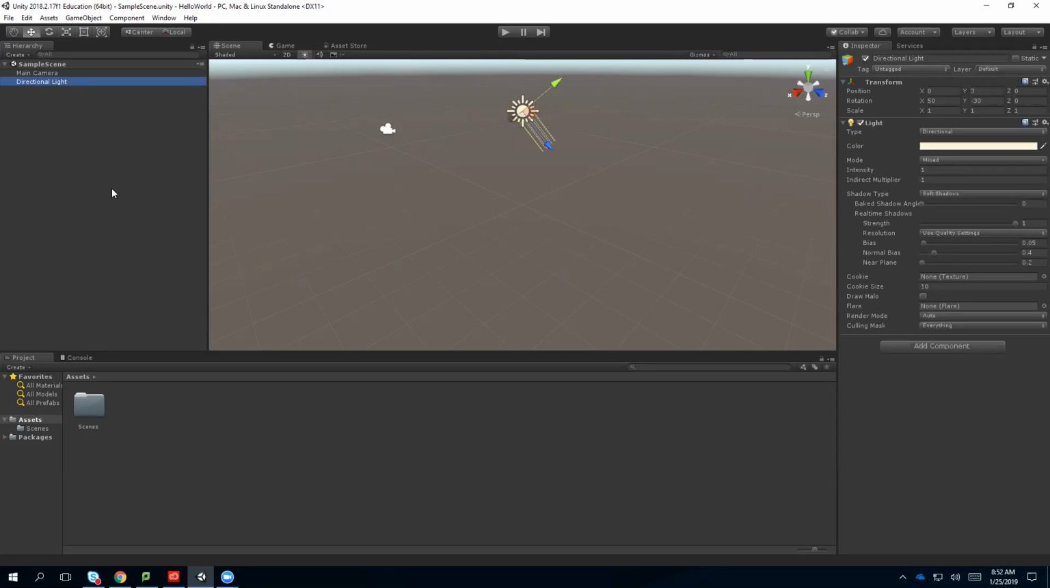But right now I just clicked on my directional light that was added automatically for me. And in the inspector window now, I see all of the different property settings that I have available for that type of light, right? So I could change it to be a different color instead of white light. I could have different shadowing.